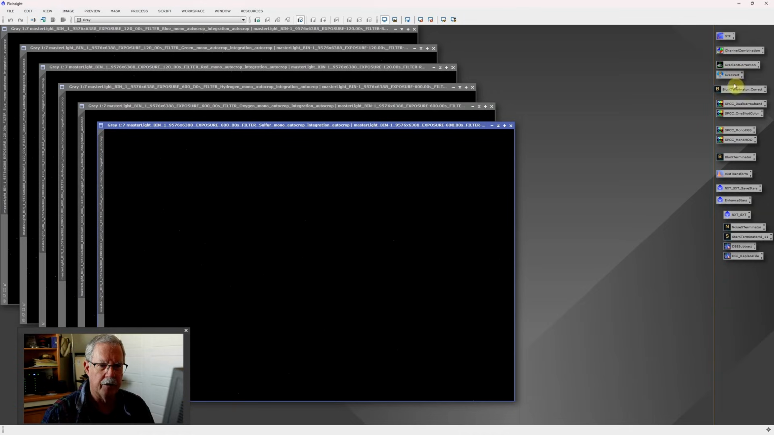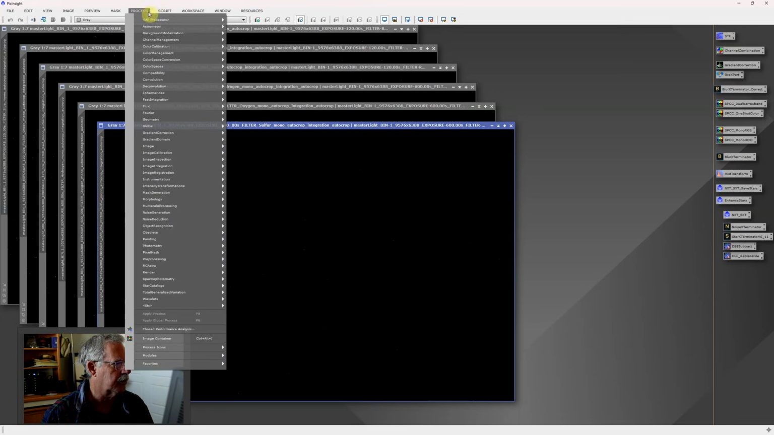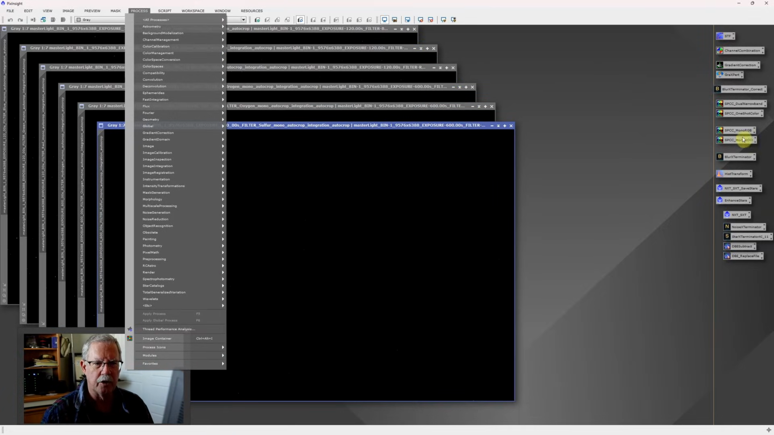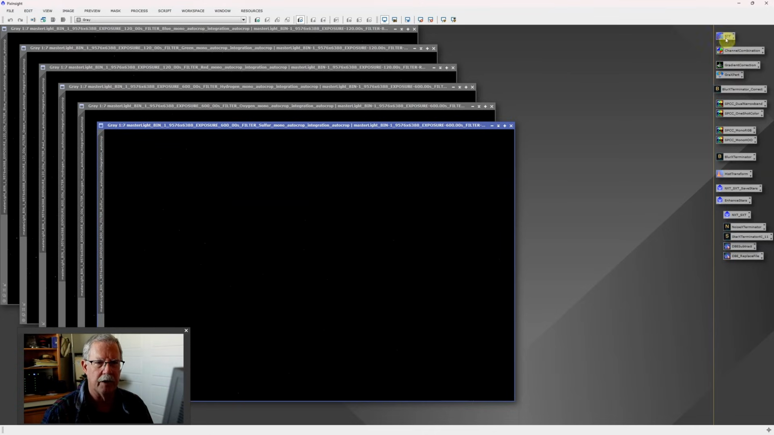Now you'll notice over here on the right hand side I have some icons, and these are all icons that I have saved from the menu. For instance, if I look at all processes, you can see there's lots of different processes here. These are the ones that I normally use. So what I've done is just save an instance of each one of these over here on the right. So the auto stretch is called a screen transfer function. And if you're new to PixInsight, you'll quickly learn that the naming is not intended to be intuitive. Screen transfer function is an auto stretch for screen preview purposes only.